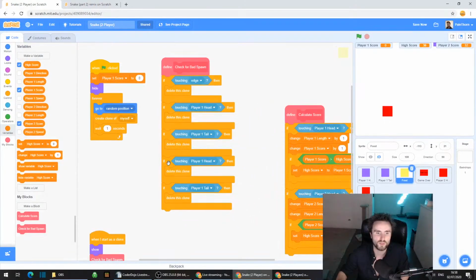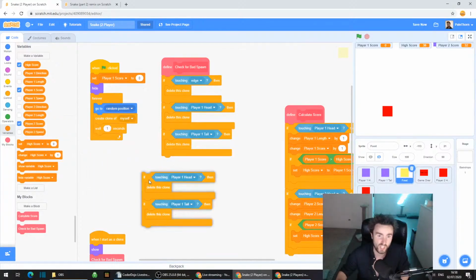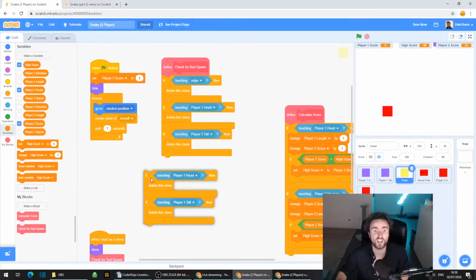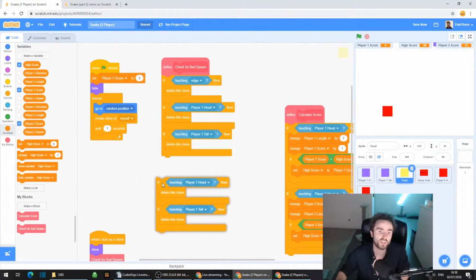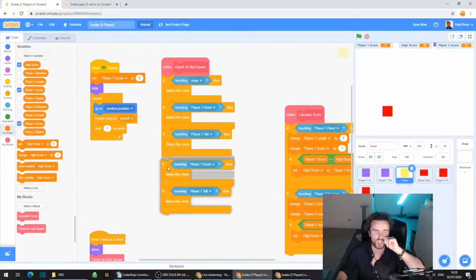Duplicate. So it asks 3 questions. Am I touching the edge? If so, delete this clone. Am I touching the player 1 head? If so, delete this clone. Am I touching the player 1 tail? If so, delete this clone. And this basically prevents food from being spawned right on top of the snake tail, which kind of looks bad and feels wrong.